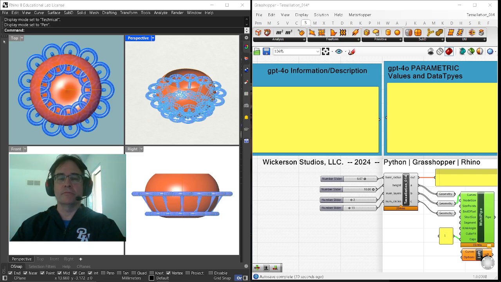I'm just going to show some easy methods for generating scripts in Grasshopper for Rhino that are pretty random, pretty creative, and we're going to do that with GPT-4o, and we're going to put in some information description that might be helpful. I'm going to focus on tessellations from image prompts, and I've got a bunch of these online at wickersonstudios.com if you're interested.